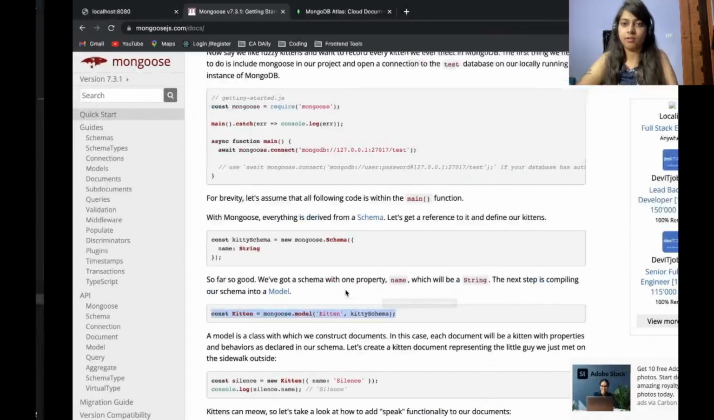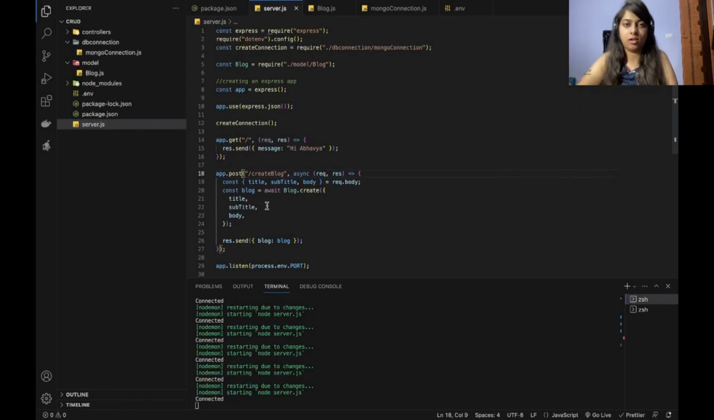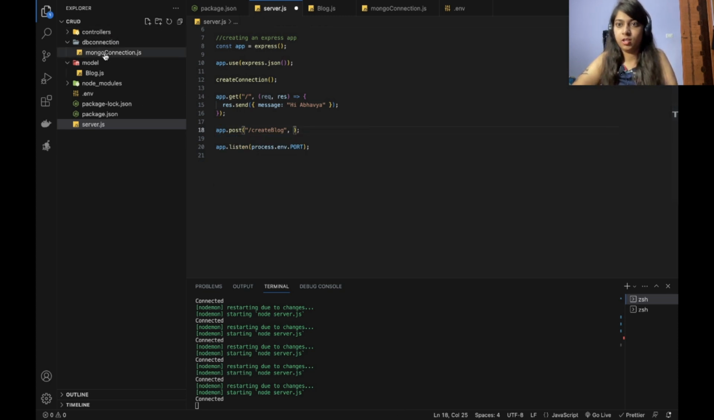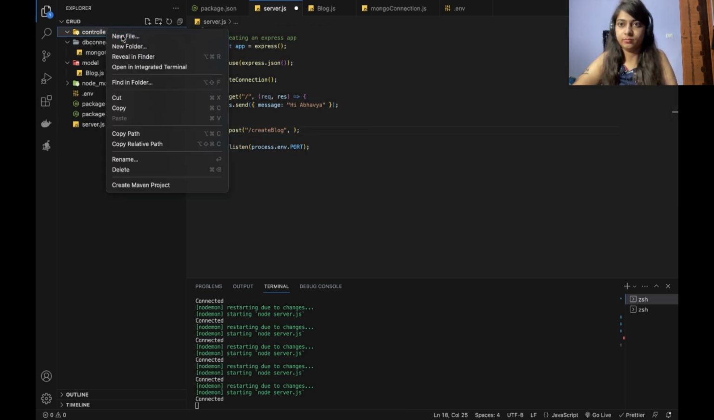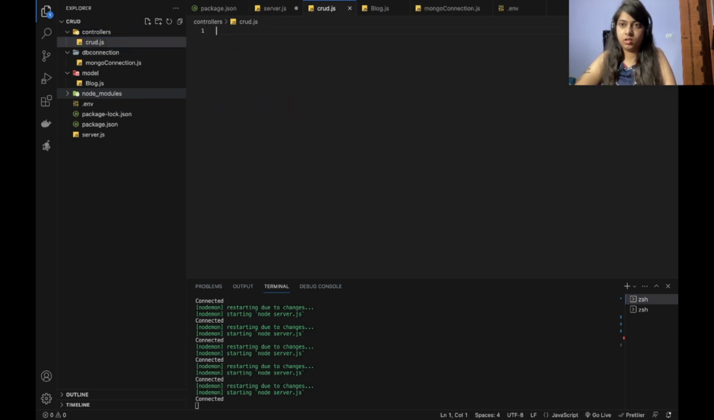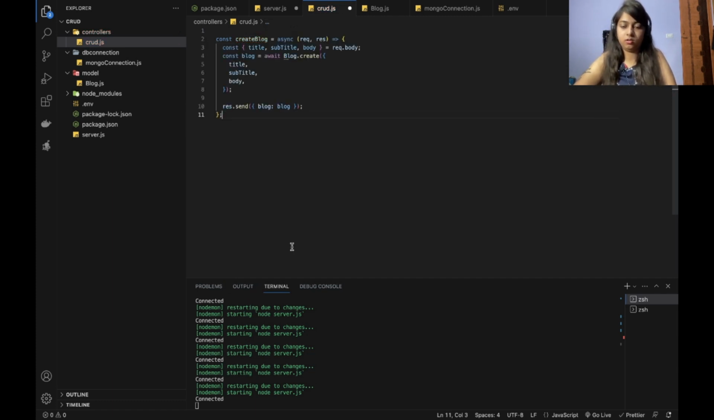Now the next thing is I will be moving this code into a separate controller. So what you need to do is just copy your code from async till here. Just copy it, go to the controller, crud.js. What I will be doing is const createBlog equals, just paste it, done.